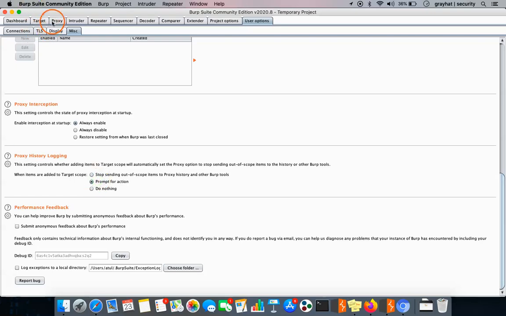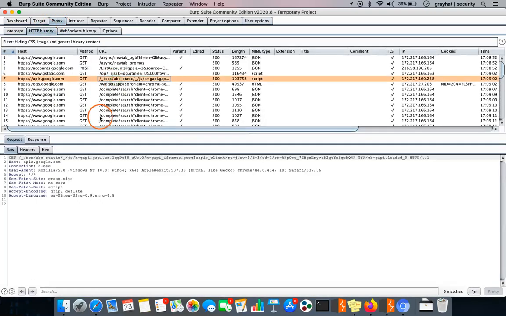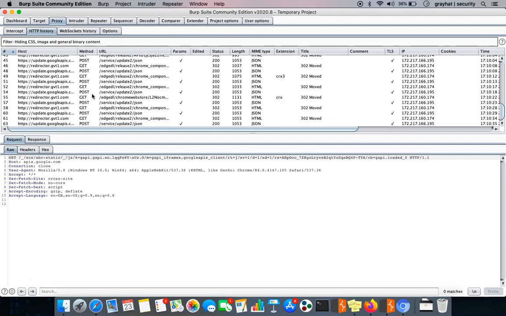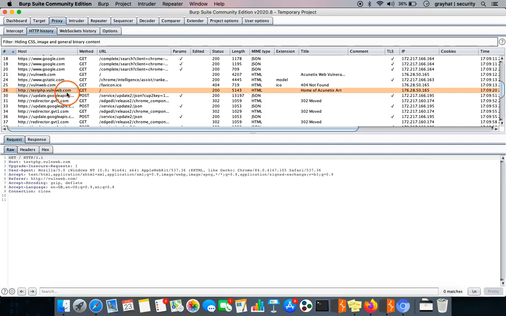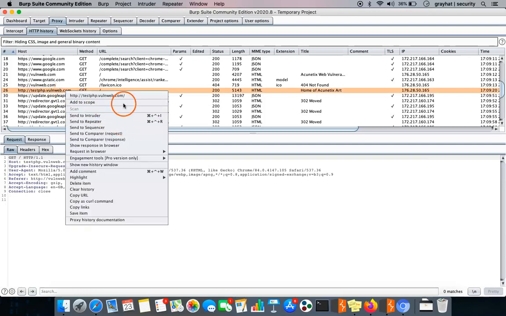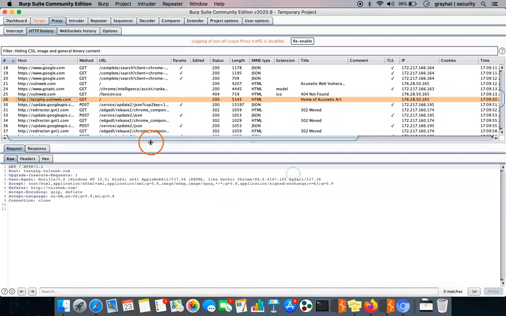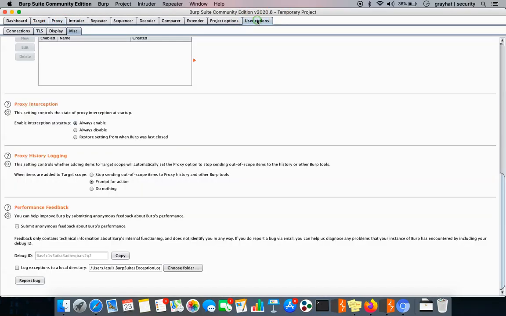So here it is, proxy and the HTTP history. All these are unwanted items that I don't want to look at. The page that I want to look for and test is this one, the testphp. What you can do is simply right click and add to scope, and yes. Now moving back to user options, we can see stop sending out-of-scope items to proxy history and other Burp tools. This will stop sending out-of-scope items, or simply said, unwanted URLs or items.